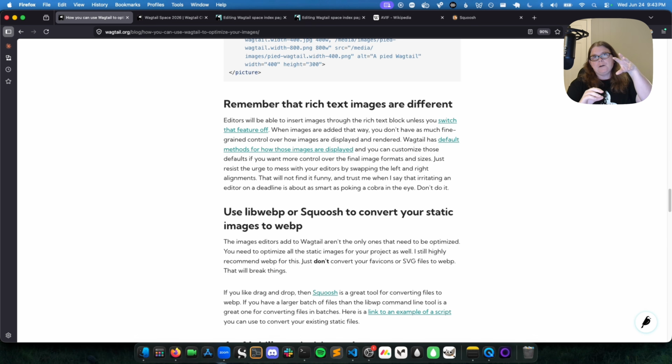Now, one quick thing I do want to remind you of, rich text images are different. Those usually appear in stream field and not in your templates. There are definitely different methods for controlling the outputs around those. I included some links here.